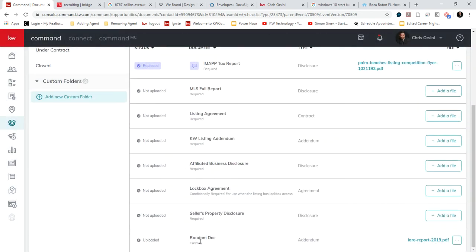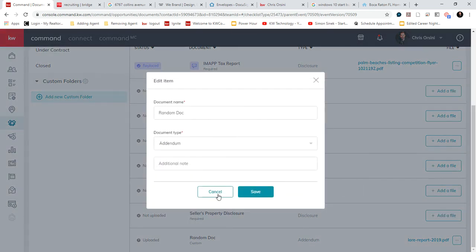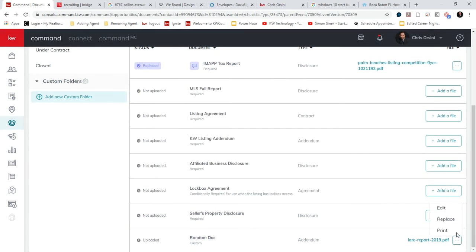Now, since it is custom, if you decide, oh no, I didn't need this item, you can edit it, but you cannot remove the document. It doesn't look like it, but it won't be required.